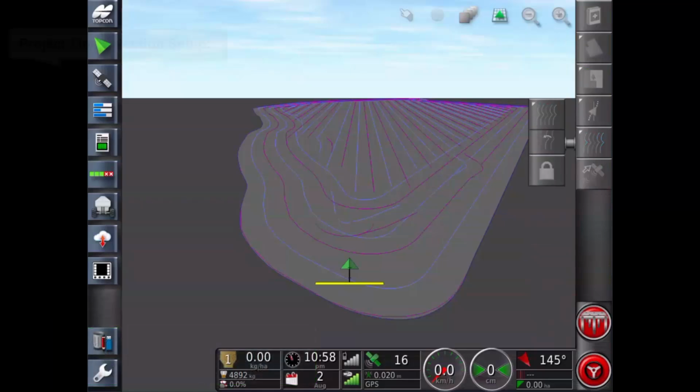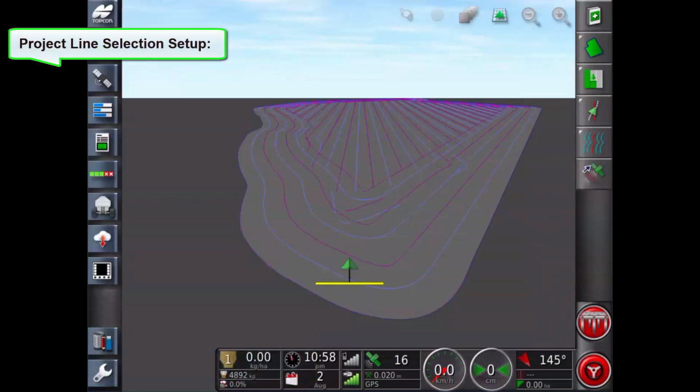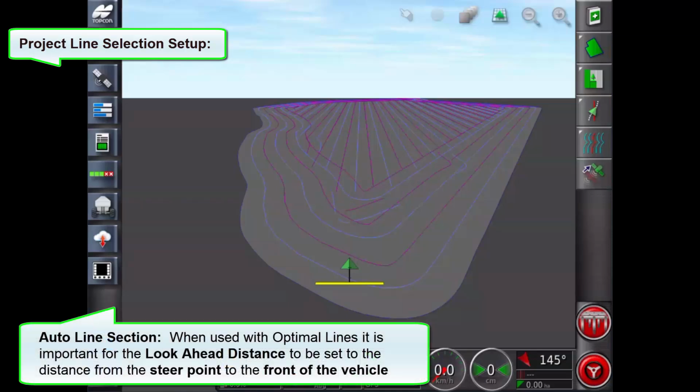A project line must be selected and then locked before it can be used for guidance or auto steering. There are two ways to do this. Auto line selection behaves slightly differently in Project Lines mode to that of Optimal Lines mode. When enabled, the area around the front of the vehicle is searched and the closest line is automatically selected unless it's already locked. For this feature to work as intended, the look-ahead distance should be set to the distance from the steer point to the front of the vehicle.